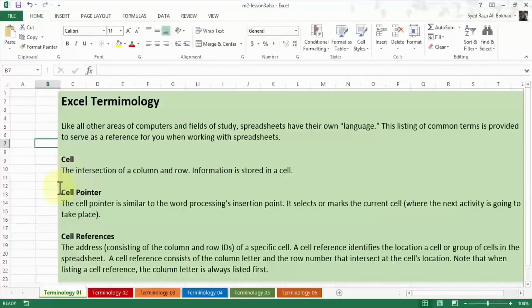Cell pointer is similar to the word processing's insertion point. It selects or marks the current cell, or where the next activity is going to take place. So here's my cell pointer. If I point to any cell and click on it, it takes me to that particular cell.